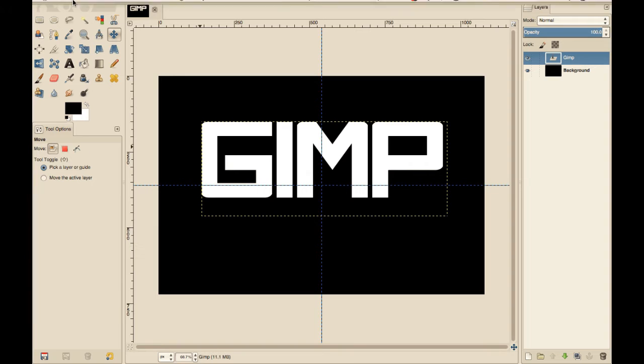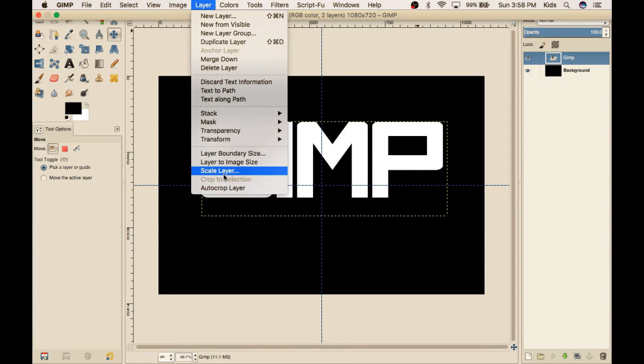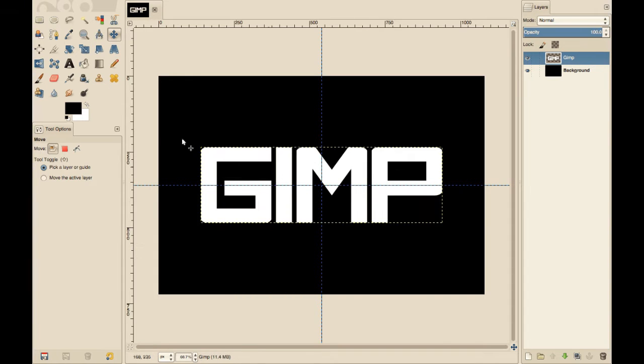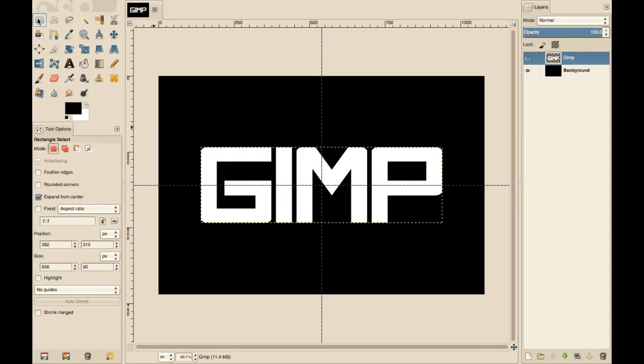Now we're going to come to the Gimp text layer. And we're going to go to Layer, and go to Auto Crop Layer. And now we are going to position it. Now we're going to select the rectangle tool. And we're going to click Expand from Center. And we are going to click on the guide.